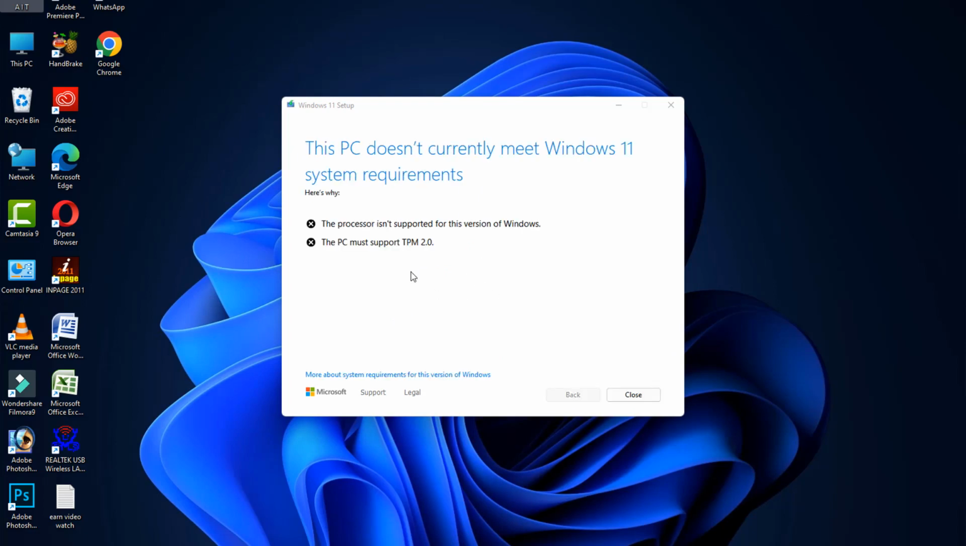Now you can see the data. In my case, my PC does not currently meet the Windows 11 system requirements, and if your computer meets the Windows 11 requirements, then it will automatically install and restart your computer. After doing this, your problem is fixed.